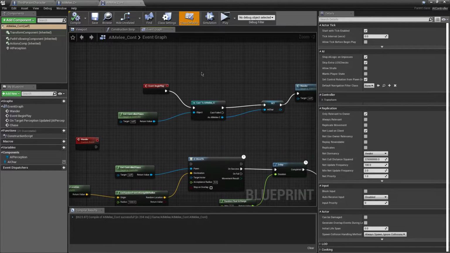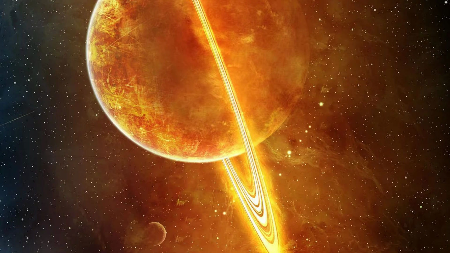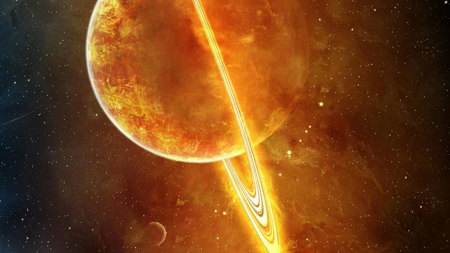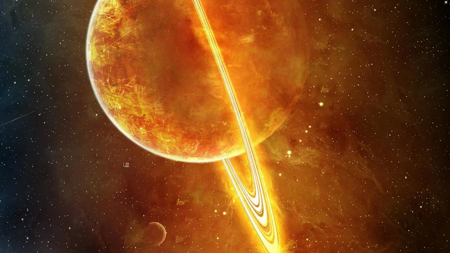No, I think I want to try this instead in a first person project. Oops. I opened Steam by accident. What's that? Close. Alright, library launch. Be a little bit easier to work with than a first person.